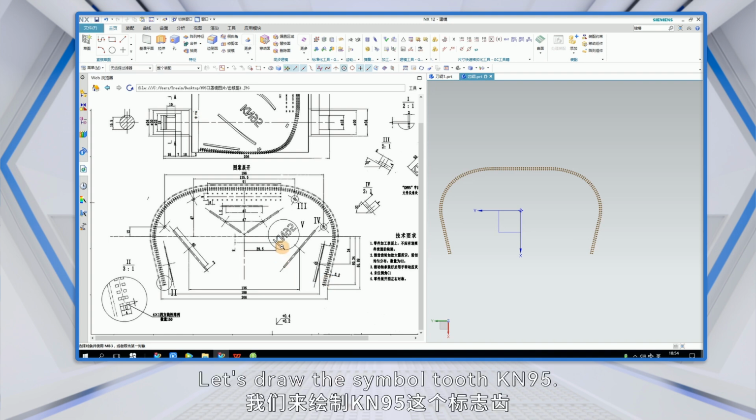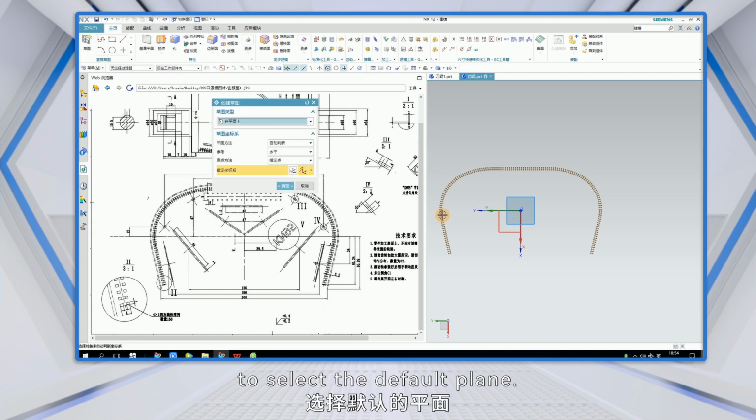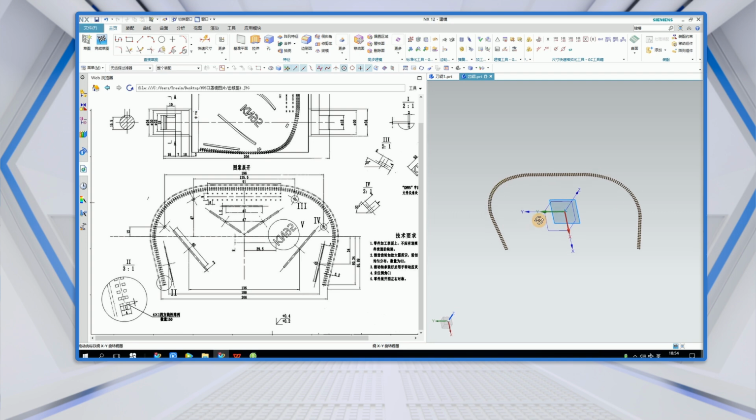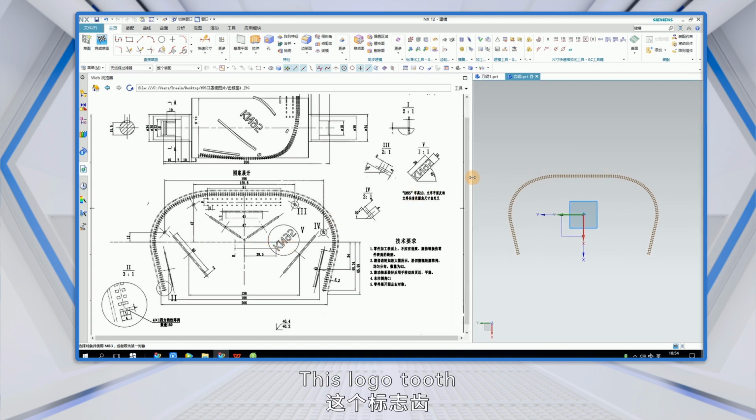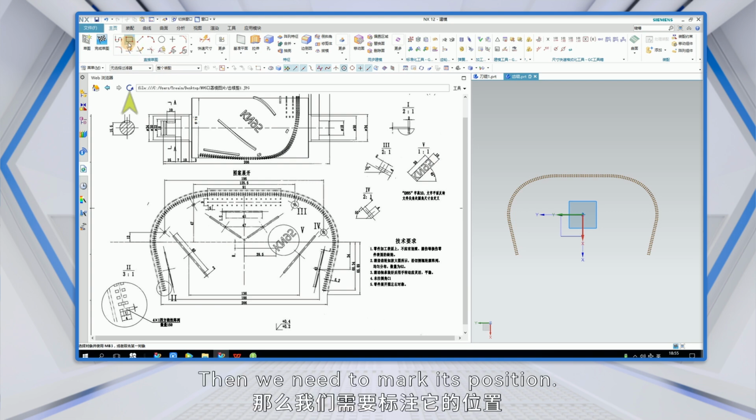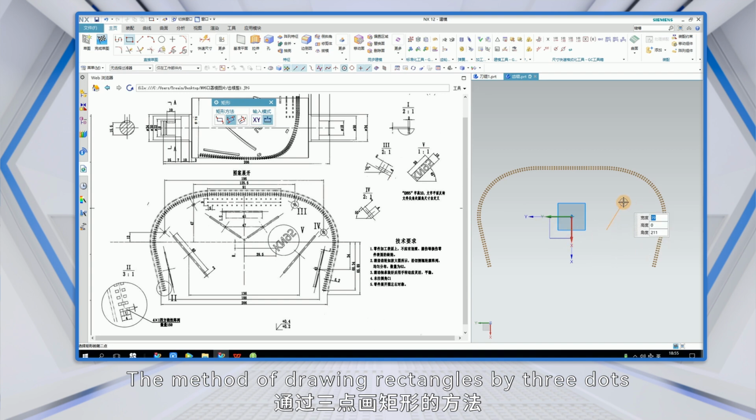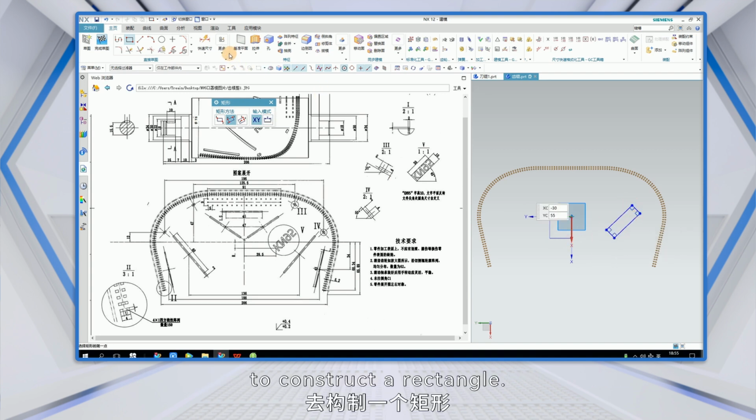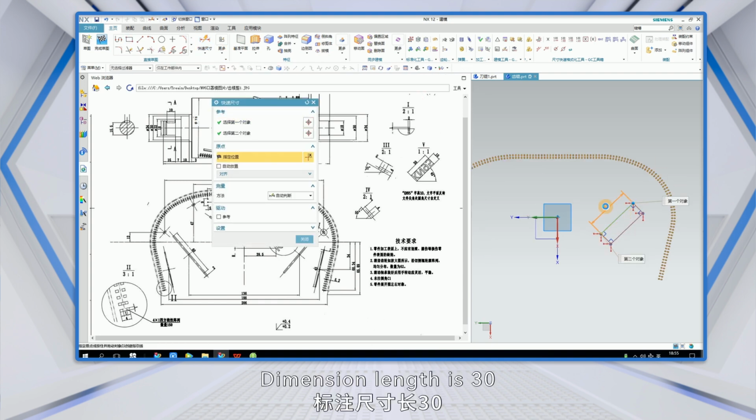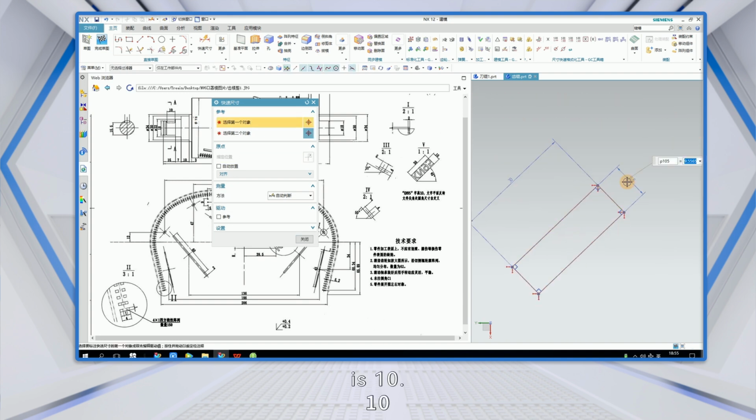Then straighten. Let's draw the symbol tooth KN95. Click on the sketch to select the default plane. Rotate it to the view position. This KN95 logo tooth is within a square of 30 × 10. Then we need to mark its position. Use the method of drawing rectangles by 3 points to construct a rectangle. Dimension length is 30. Width is 10.